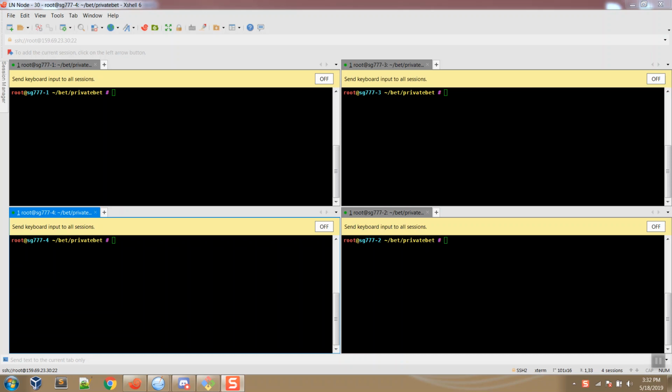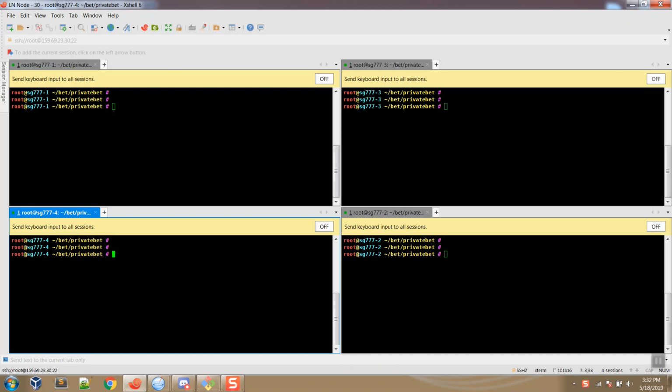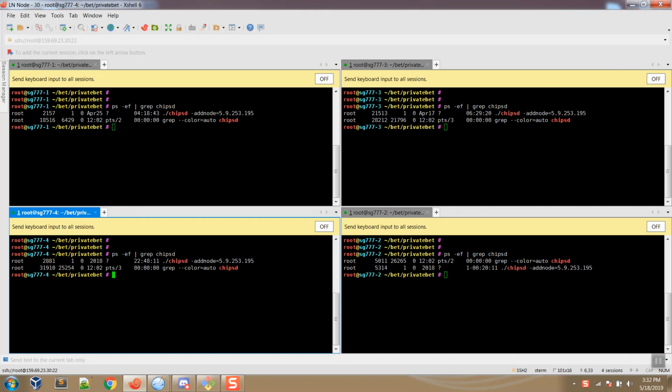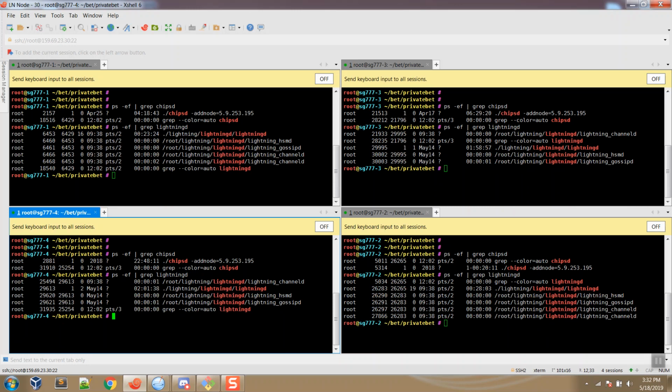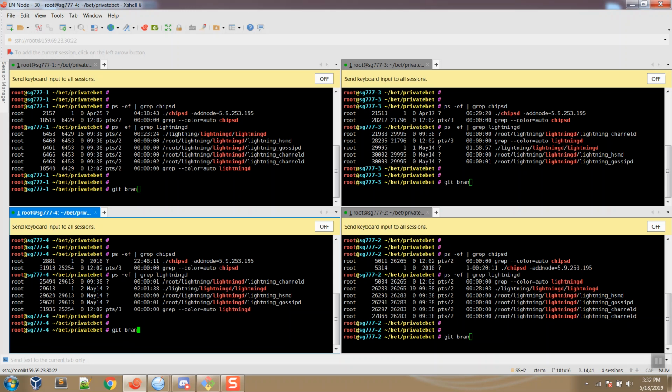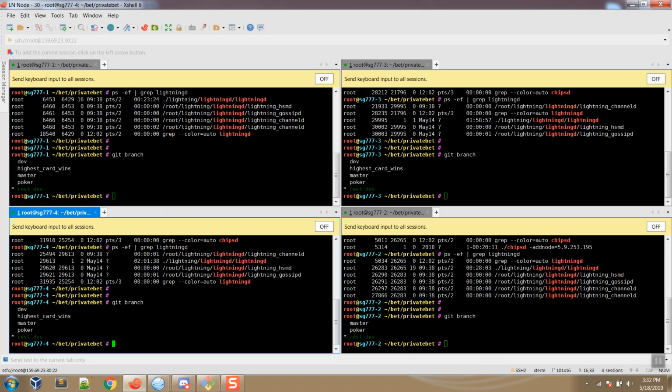As usual, here are my four nodes. You can see all of these nodes have the chip and Lightning daemons up and running. So there's no problem with these things, and the branch is rest dev in all of these four.